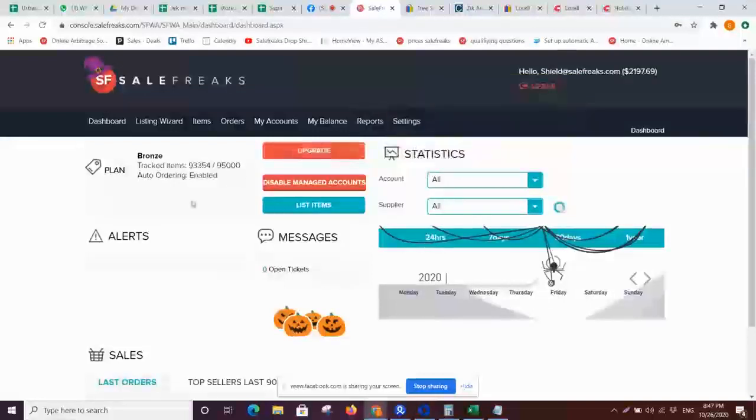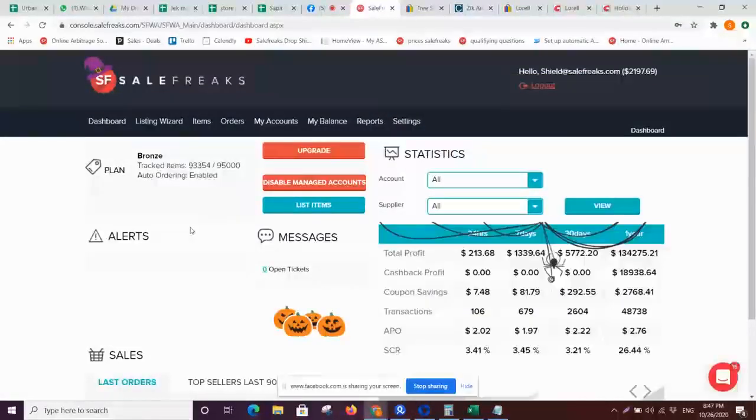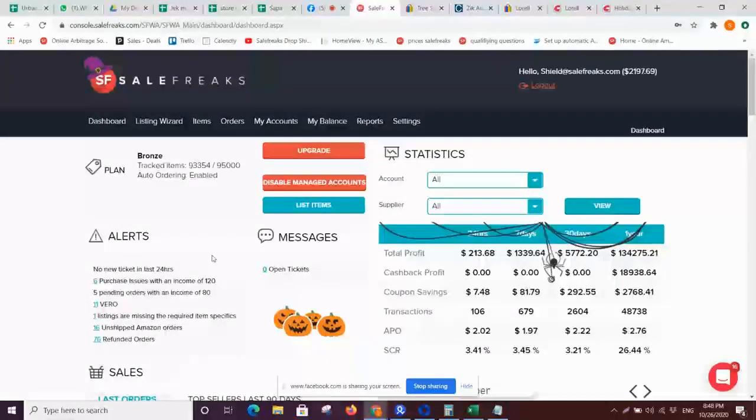For example, if you want to use SaleFreaks automation, all you have to do is upgrade. Right now it says disabled because I'm already a part of the automation, but for you it will say join managed accounts. Managed account service is a service offered by SaleFreaks to manage all your orders from Amazon, so you don't have to provide your own personal Amazon accounts. You don't have to deal with the suspensions, the closures, the cancellations.